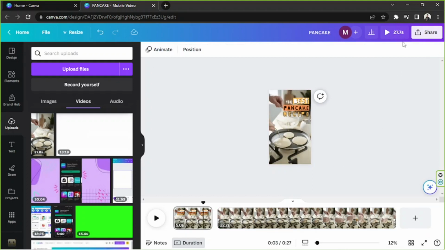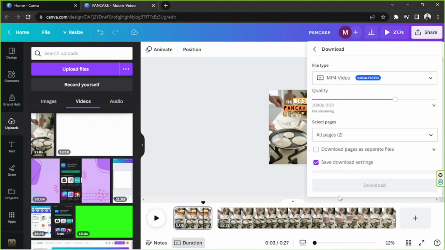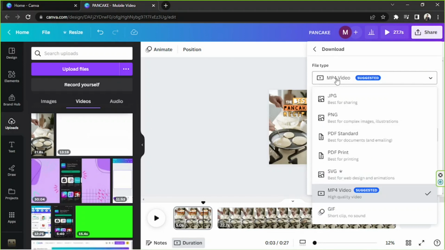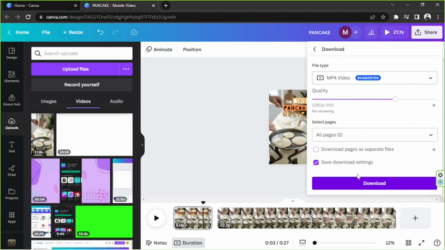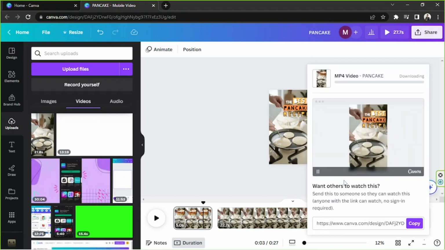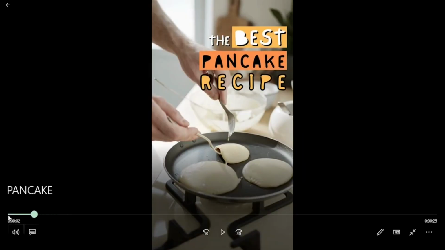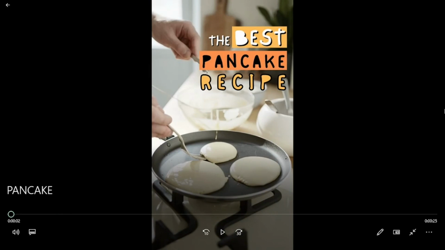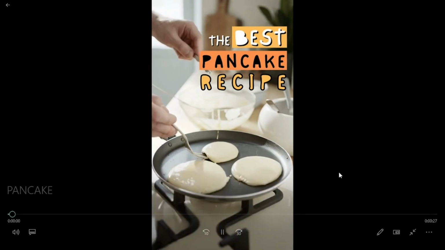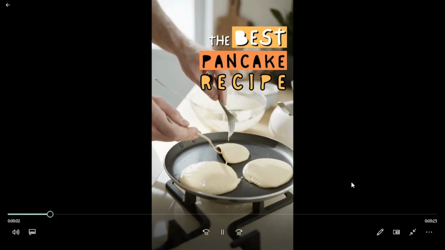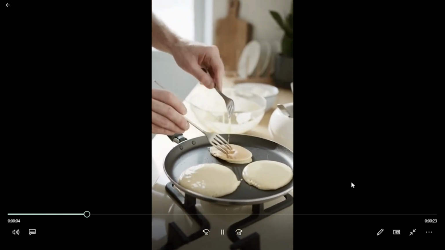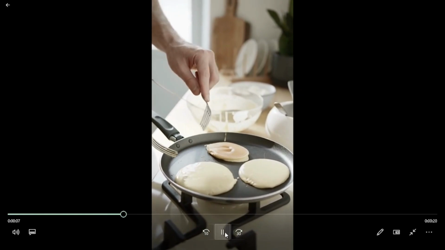Okay, to see it better, I'd like to download it now. So we're gonna go to share, download. Make sure to select MP4 as your file type and adjust other settings according to your preferences and then download it. I've actually downloaded it, so let's try to play it. Okay, I think it seems okay.